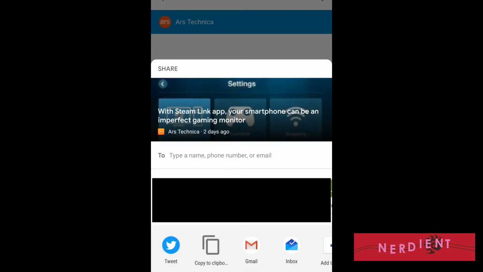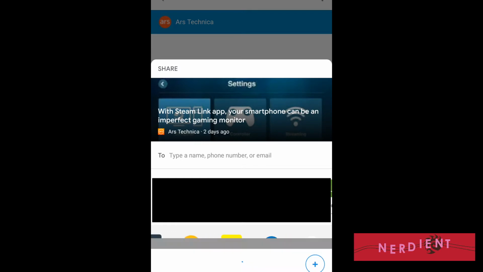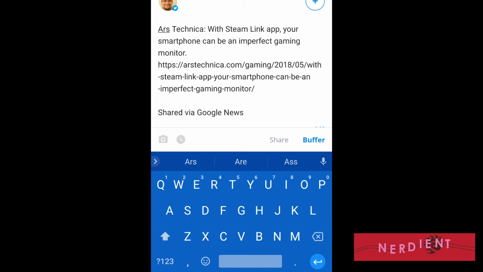And what's nice is it actually shares out the article, not like a link back to Google News or anything like that. As you can see, it shares out the actual URL of the article. And that's what I like. When I'm sharing stuff out on Twitter or things like that, I don't want to share out a Google News link or anything like that, or an Apple News link. I just like to share out the true link. And this does that by default, which is great.